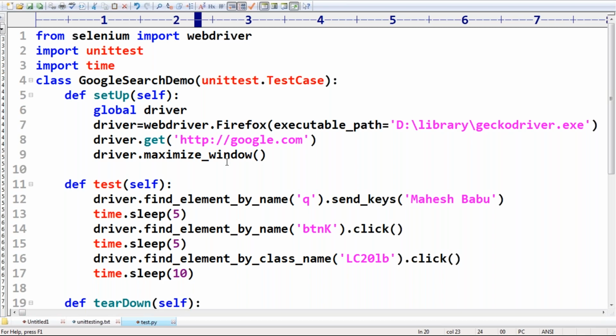Clear, right? Vinod, no, it is not an anchor tag. If it is an anchor tag, we require to use by link text, but it's not an anchor tag. That's why it won't work.